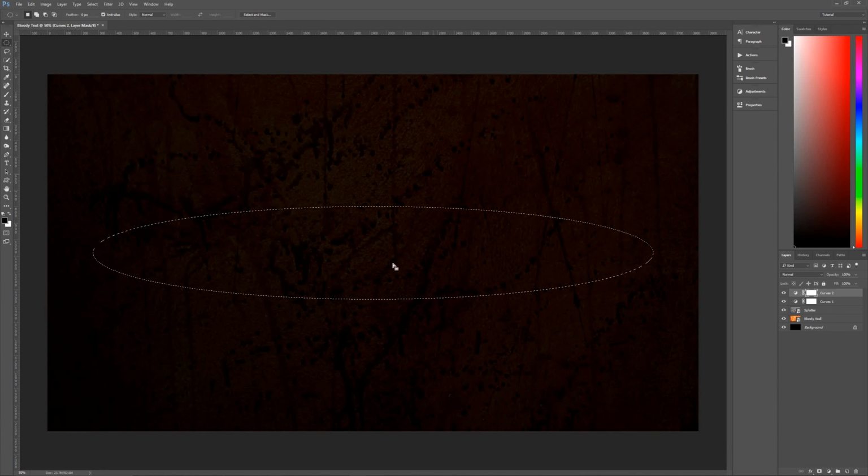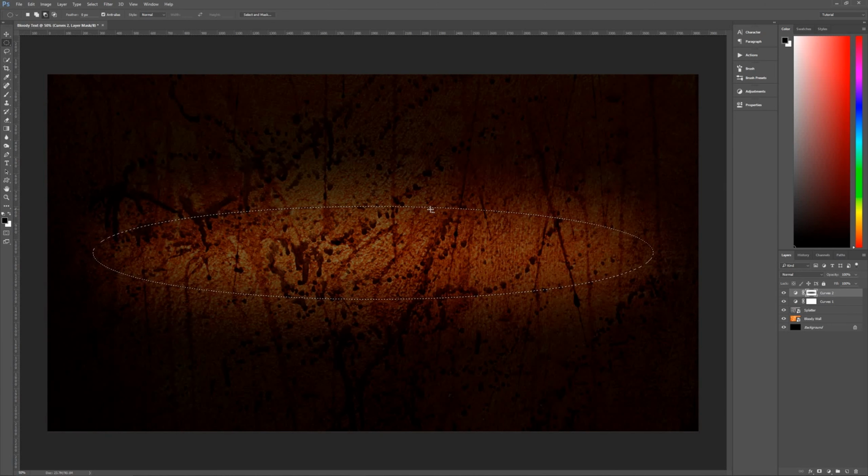We are then going to move that until it clicks to the center of our document, like so. Let go, and then we are going to fill that with black. So hit Alt and Backspace on your keyboard to fill it with black to hide that, and that will expose our two bloody wall layers beneath, and that is where our text will go.